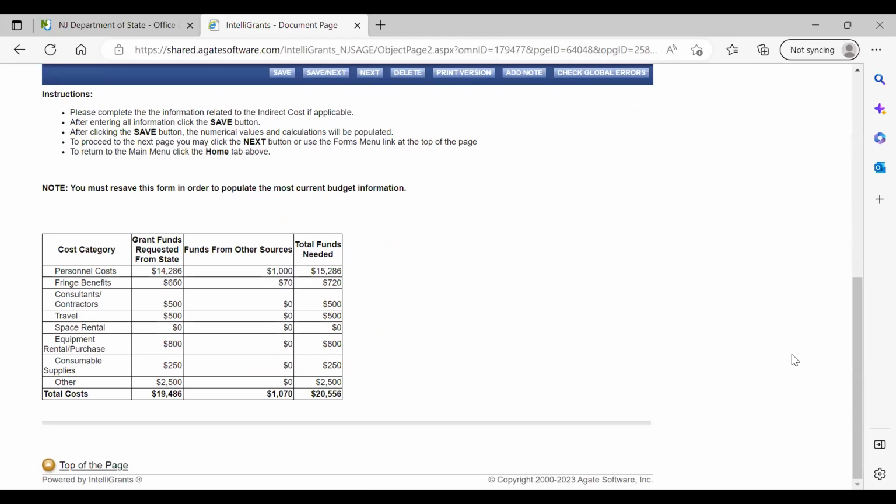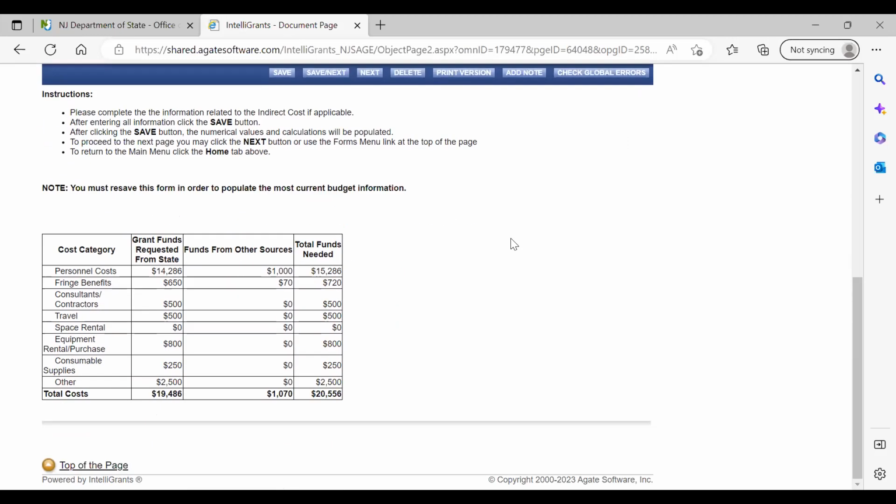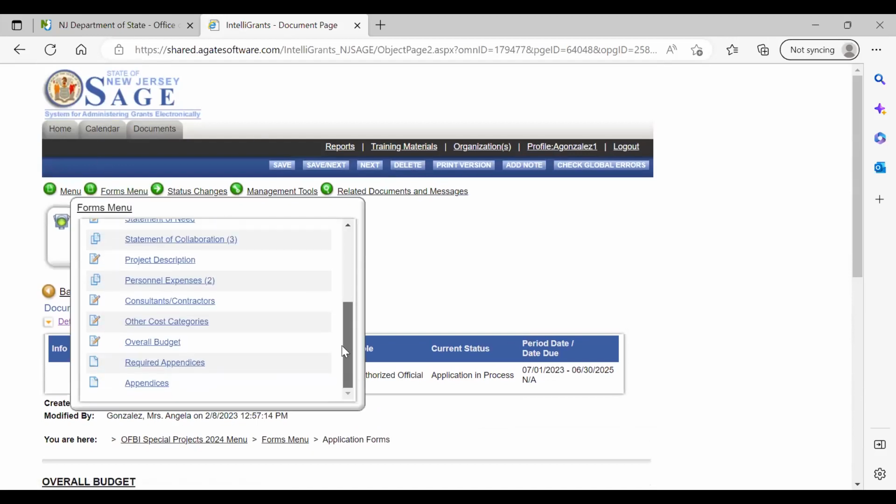All right, so I guess the grant I was going for was 20,000. So I'm a little shy of what, $522 or something like that. So you can go back in and increase appropriate line items appropriately. But let's say you're good with 19,486. You come up to the top, you scroll down over forms menu, you go to required appendices.